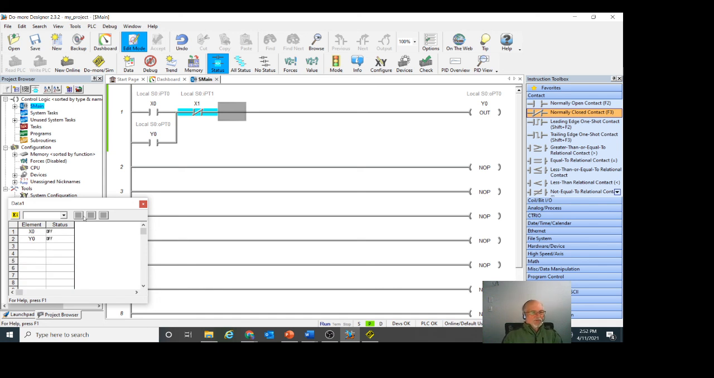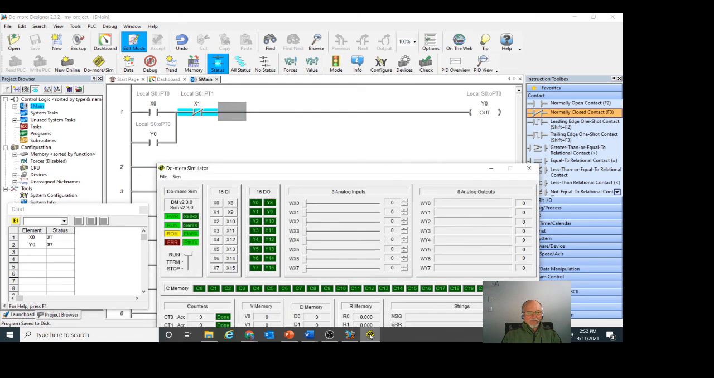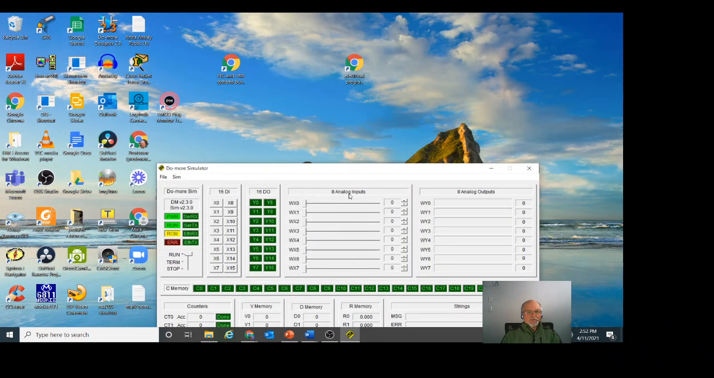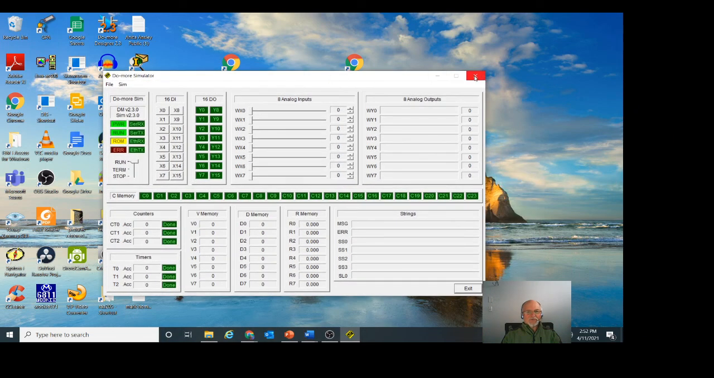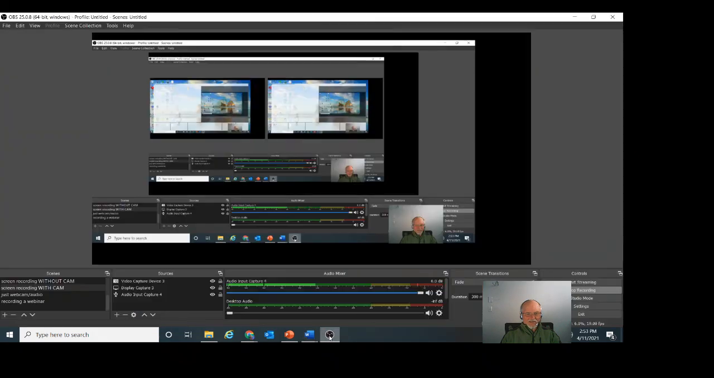Okay, so we can also force things here, but I don't want to do that right now. I just wanted to show you how that works. Anyway, okay, that's all I wanted to show you, and I'll just save that, and we're good to go. Oh, when you shut things down, you want to leave the simulator running until you shut down Domore Designer. So shut down Domore Designer, then shut down the simulator. If you shut down the simulator first, you might have it yelling at you. Okay?